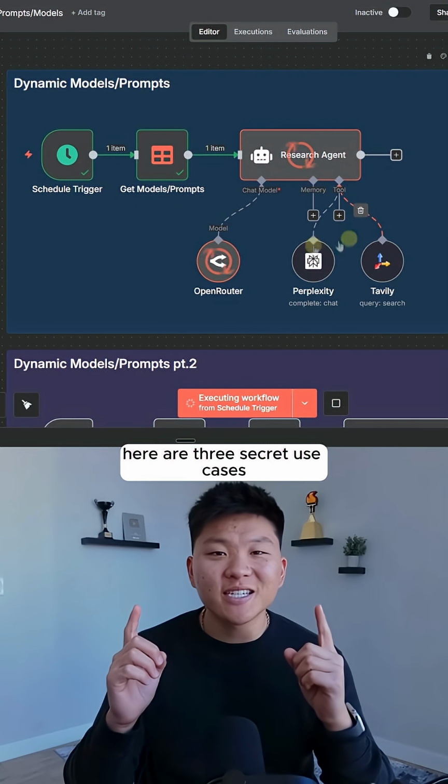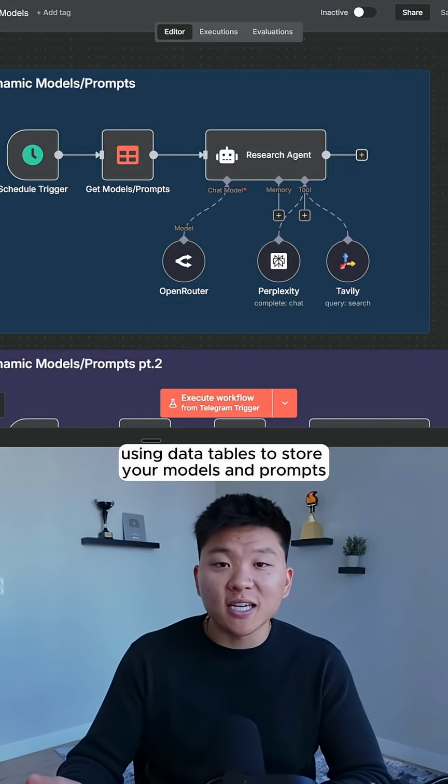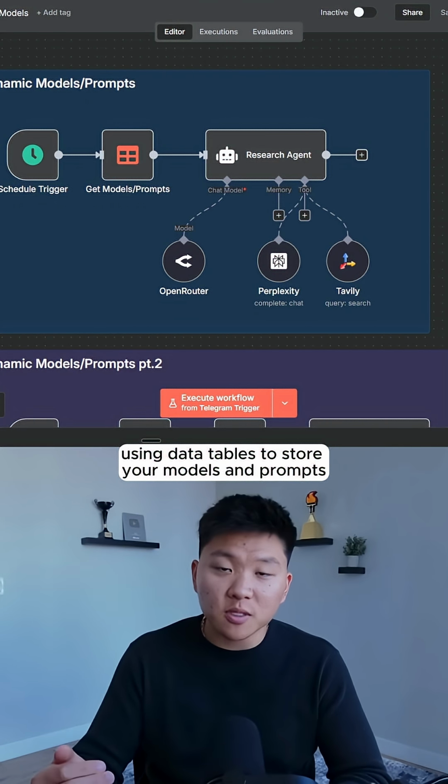Here are 3 secret use cases for n8n's new data tables. So the first hack that we're going to be looking at today is using data tables to store your models and prompts for your AI agents.